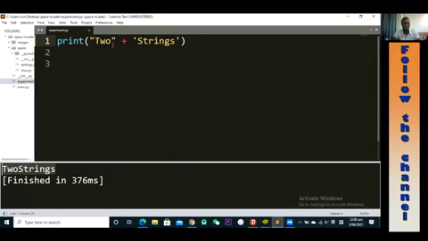If I want spaces between, I can put a space at the end of the first string and run this. Down here you see I have an extra space. I can also put a space at the beginning of the second string, and it's still going to give me the same result, "2 strings", just like this. So this is what we call concatenation.